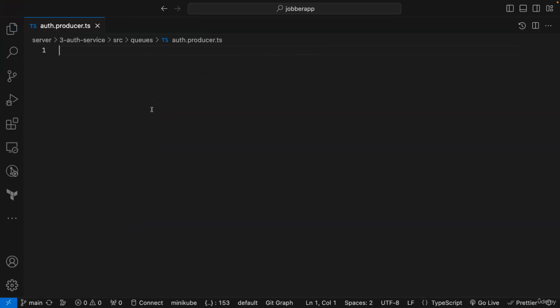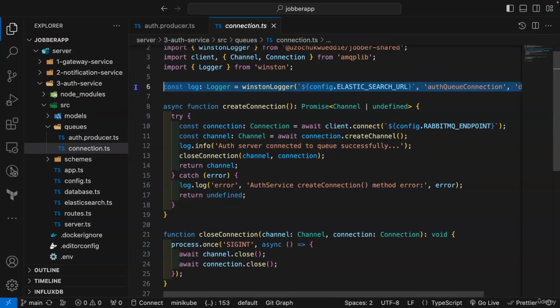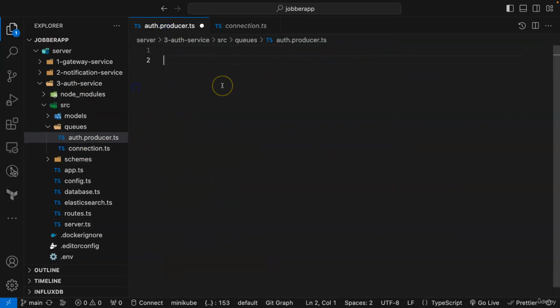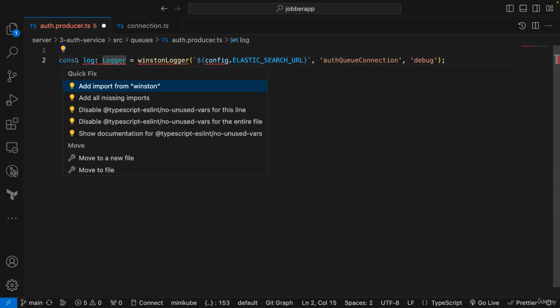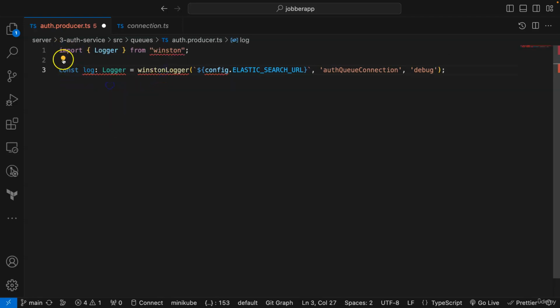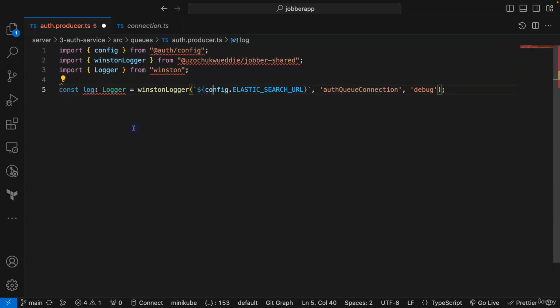We already saw how we can create our producer. For the producer, we need to use the channel from the create connection. We need to assert the exchange, and then we need to publish. So here let me quickly add the logger. Let me do the import from Winston, and then let me import from auth-config.